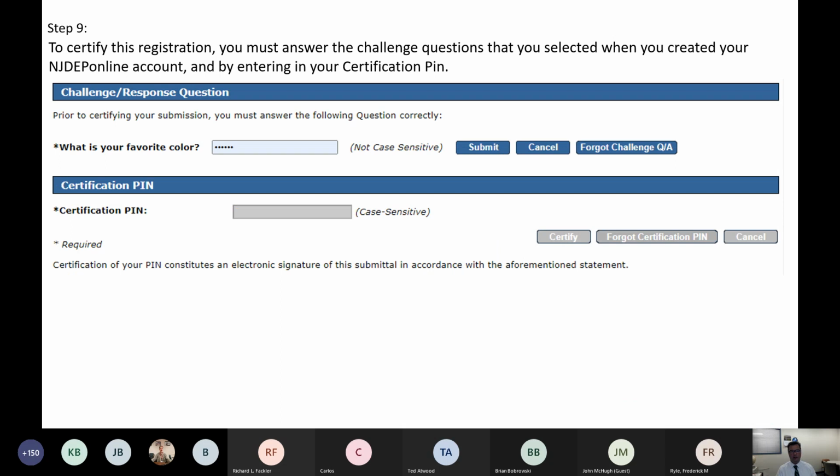Now you're getting close to the end. In this step, you're just certifying that all the information you supplied us with is true and accurate, and it asks for your challenge and response questions. So, you know, what's your favorite color? What's your favorite sports team? Whatever. You fill in that information. Those are pieces of information you needed to include when you set up your account.